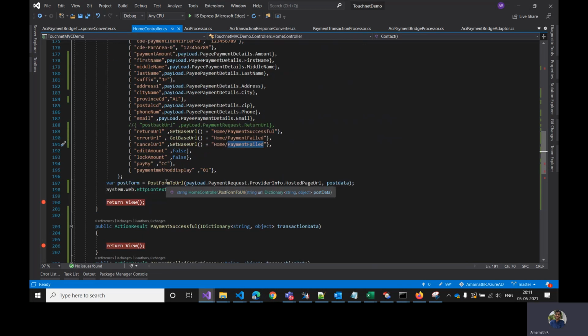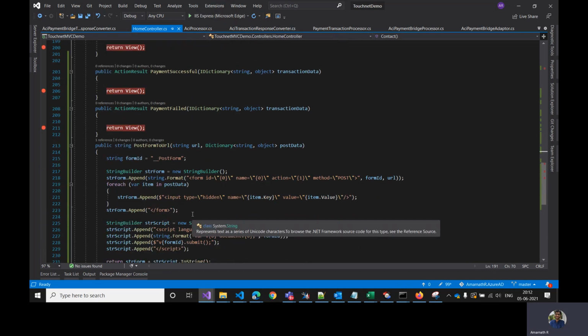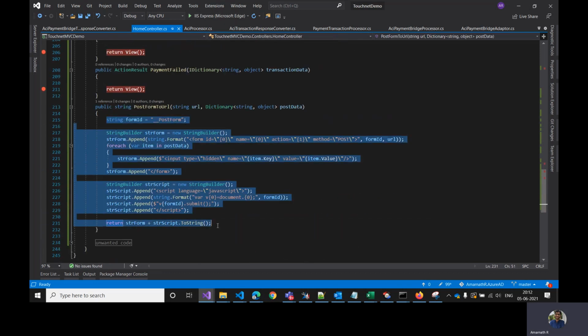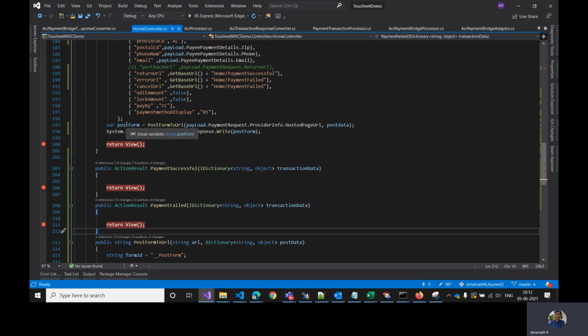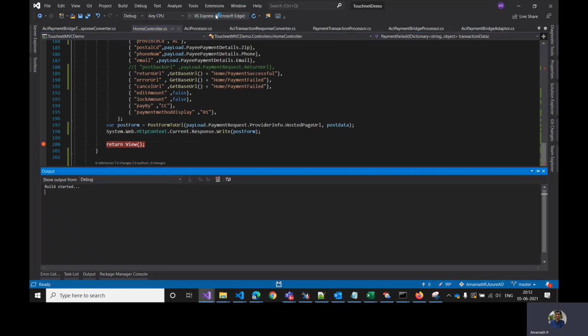Also, ACI does not accept it directly, so we need to post the data as a form. I'll show you how that is done. Here we have the logic to convert the post data to a form structure, and only then we have to pass it. I'll show you how exactly this will be converted and what the format of the parameters will be. Let's start this one.